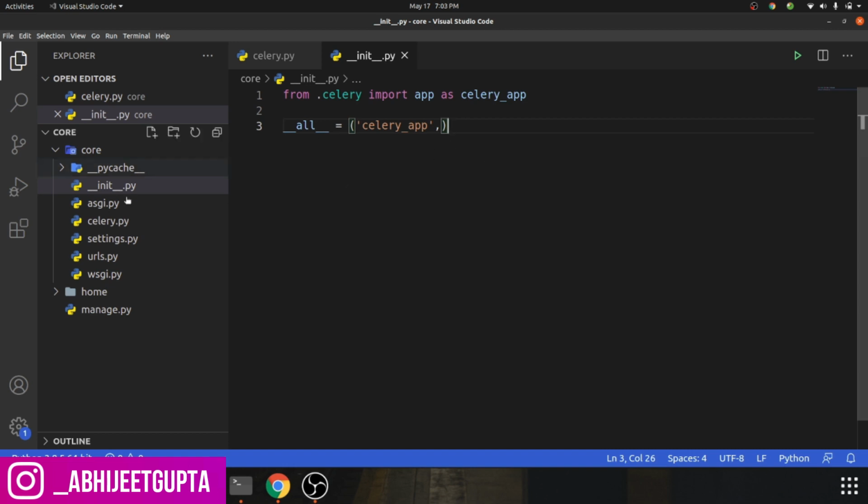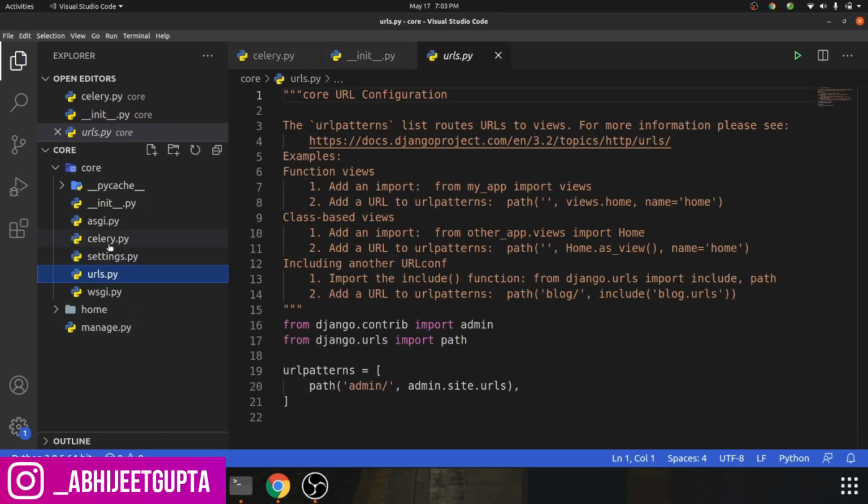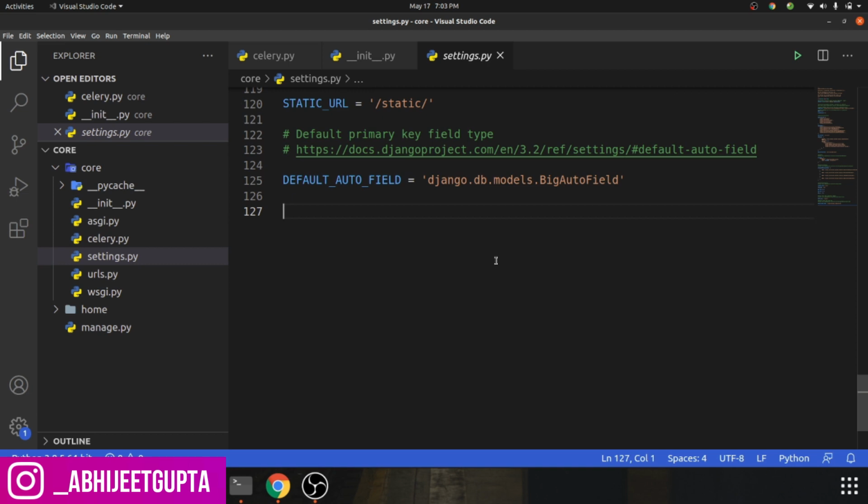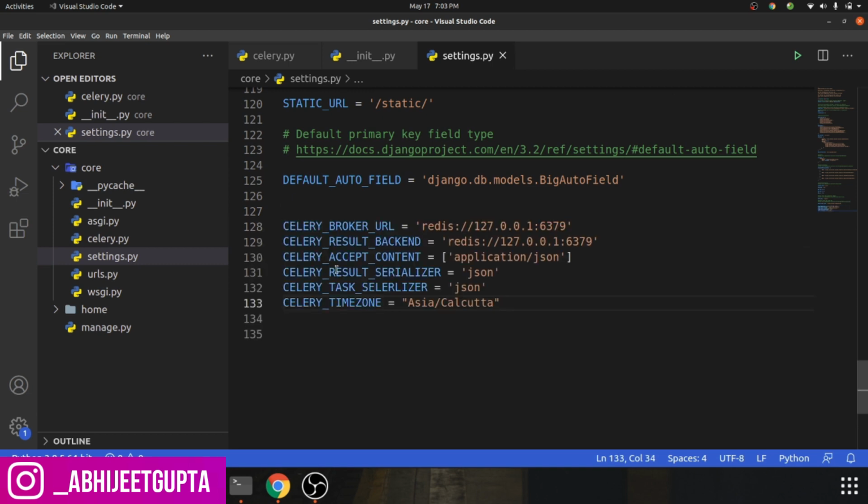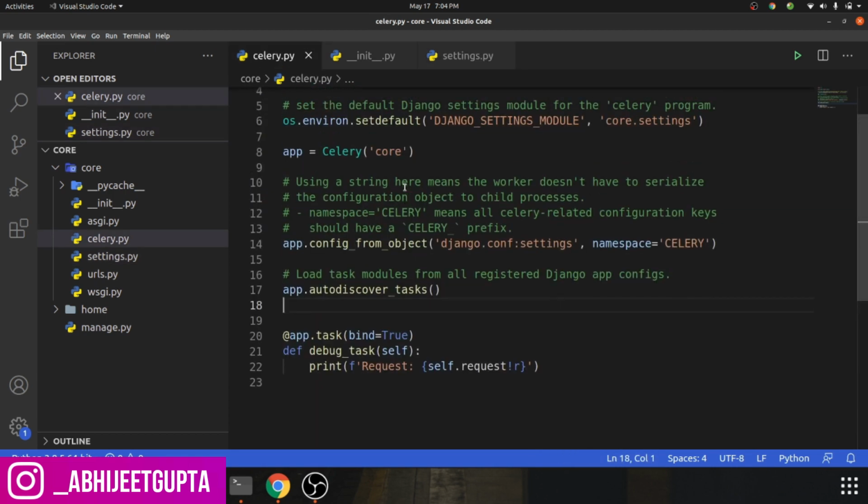After this we need to add some settings in our settings.py to make Redis and everything work. I have just copy-pasted these from the documentation. This is the broker URL, and since we are using Redis, we have added the Redis URL and the result backend, and the content type will be application/json. All these settings are used by Celery, and now our project is good to go.